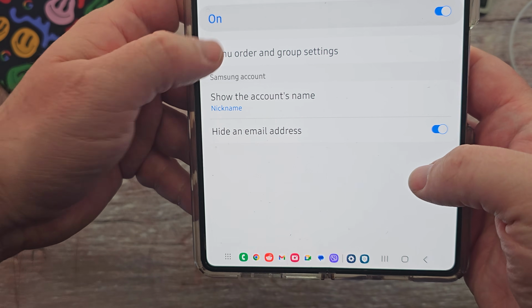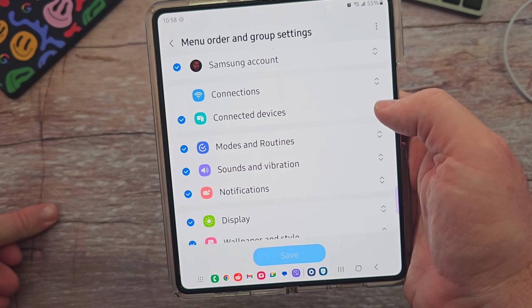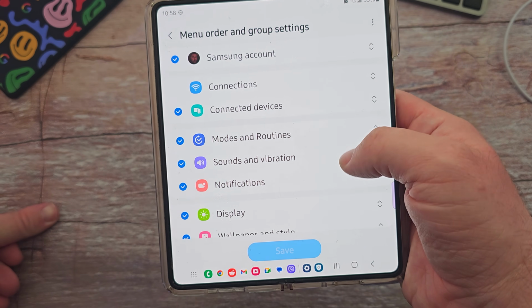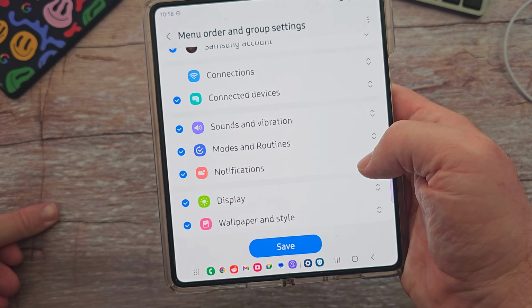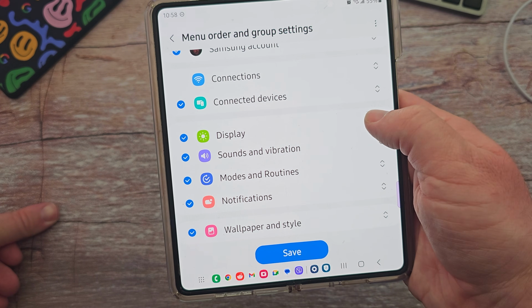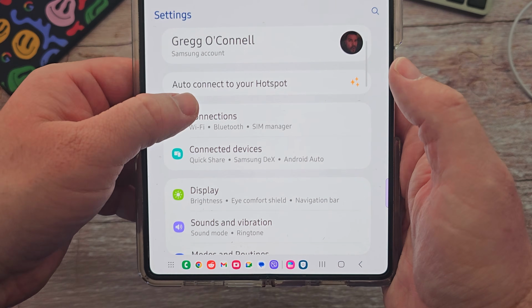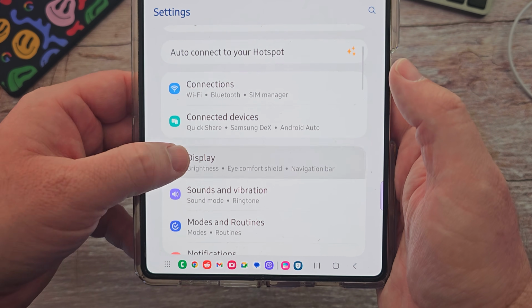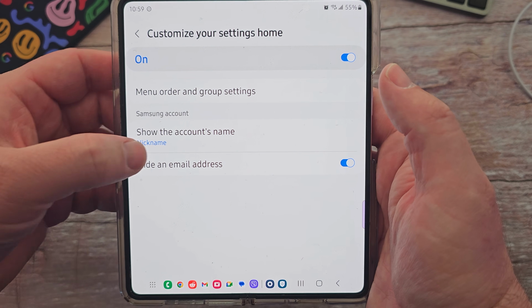You can also reorder these if you want, which is actually quite handy. It depends on what's important to you, but maybe sounds and vibrations is more important than modes and routines, so you can move those around wherever you want. Hit save when you're done. When you go back into settings, you can see that now my display is a little bit higher, and so is sounds and vibrations.